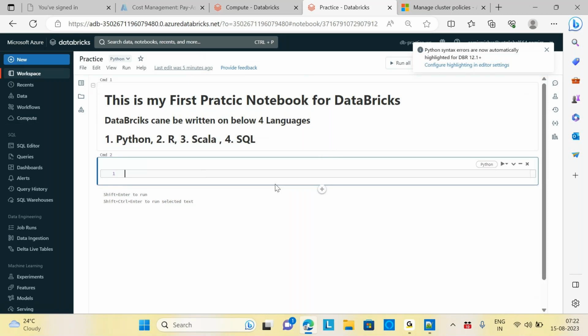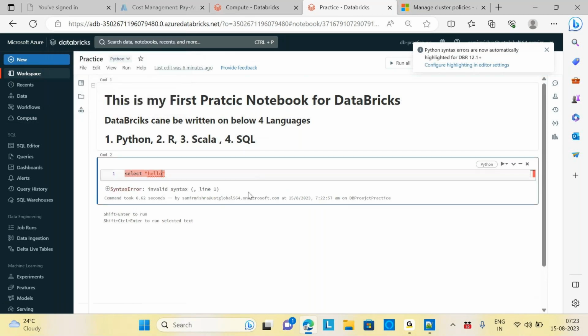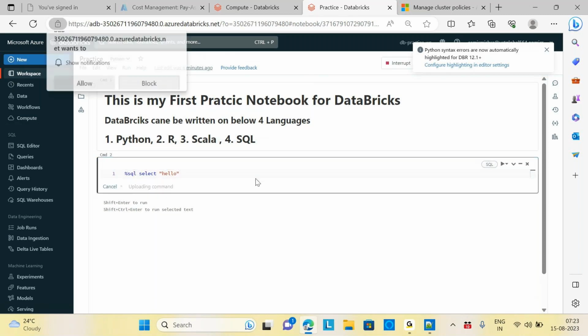Suppose in Python you want to write, if you are not selecting anything, say hello. If I execute this with Control+Enter or Shift+Enter, it will throw an error because it is not able to identify the select hello method, since the current context is running on Python. I have two choices: either I can select SQL from here, or from the universal selector. But before doing that, I can put %sql. Now this context will change to SQL and you can run it.